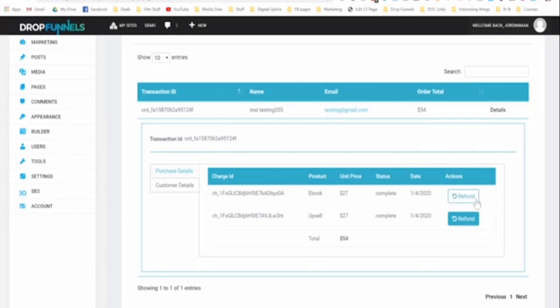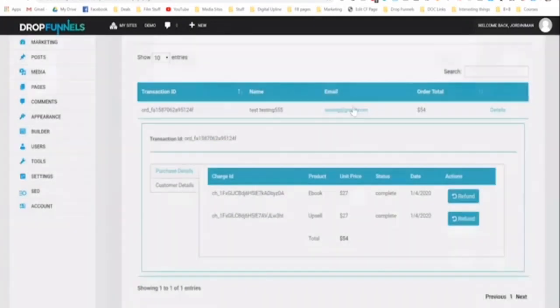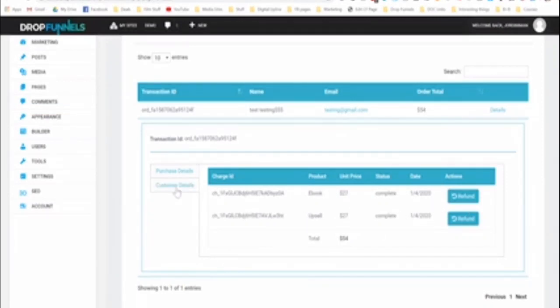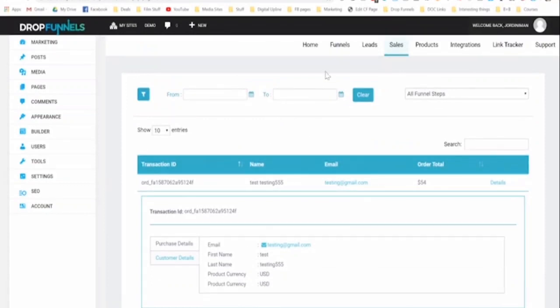Come over here to click refund if you'd like. If you hit refund, it's going to ask you if you really do want to refund it because it's obviously not reversible. So just be careful with that, and it will automatically refund from Stripe. And each one of these are broken up into different pieces, right? So each product can be refunded individually, so you have complete control there. And our customer details also come across directly from our order information there as well. So it makes it really easy to see how it all comes together.